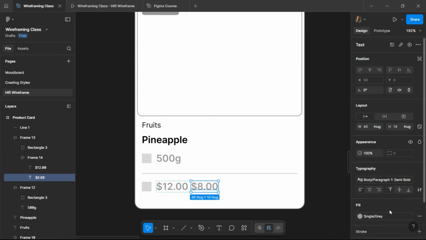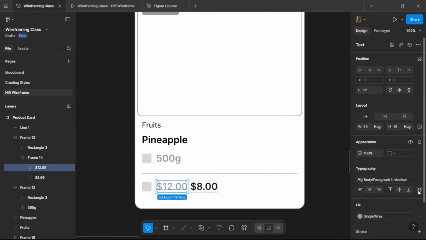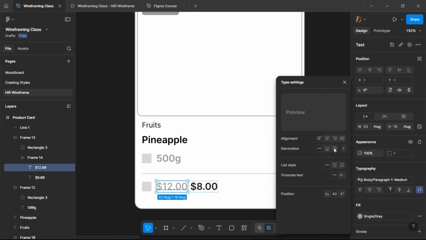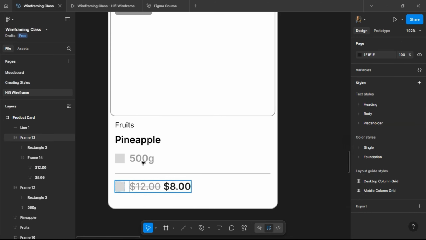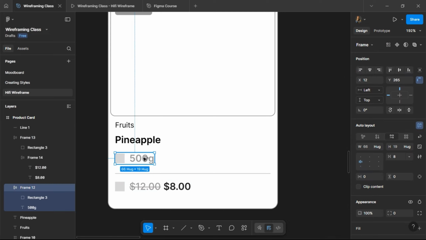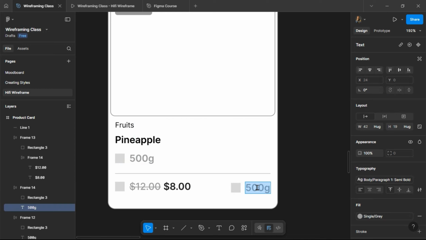So this is going to be black color, and this is going to, let's just change this to medium, and then we're going to edit this and add a little stroke to show that this is like the former price. And finally, we're going to add our button for our add to cart. So we're just going to add cart here.